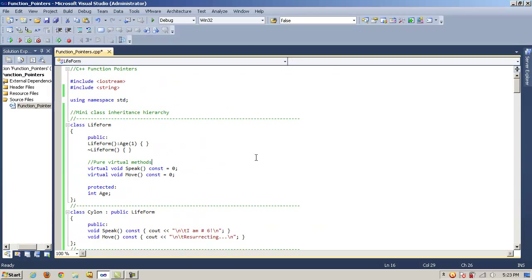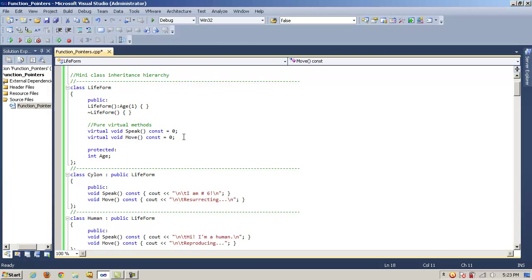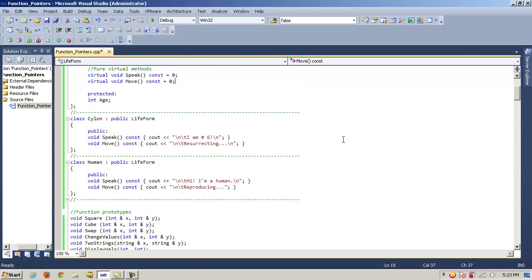Because in our class hierarchy, we use the keyword virtual, which means that we have to override speak and move in our child classes, and we made it pure virtual. A function is pure virtual when not only does it use the keyword virtual, but it's initialized to be 0 and it's constant.